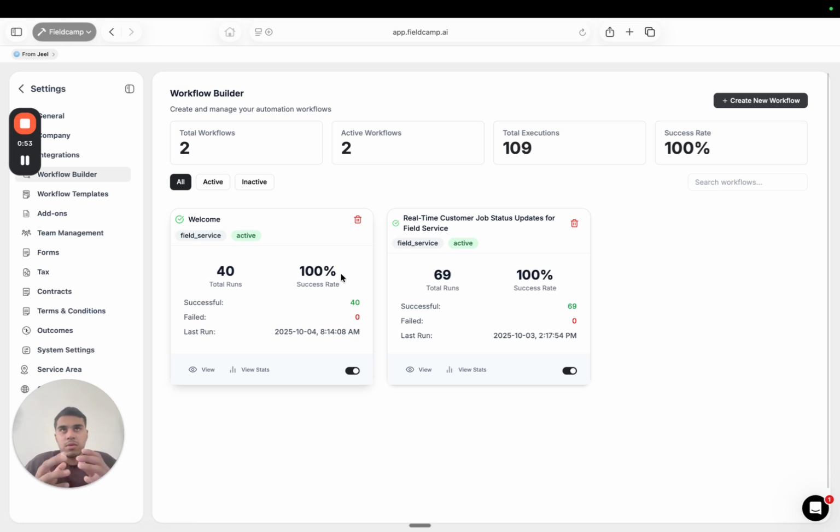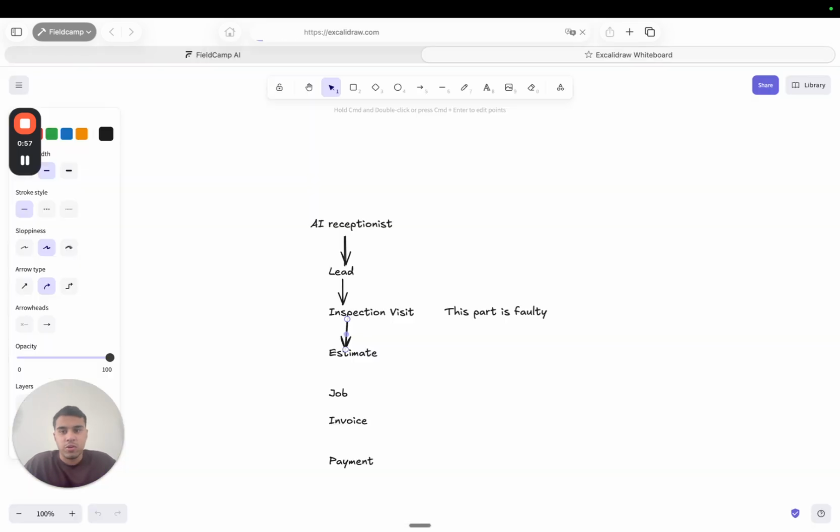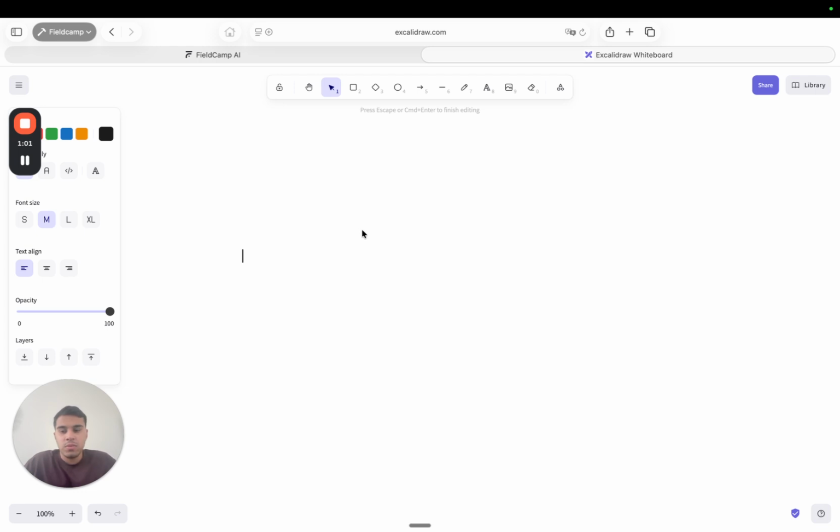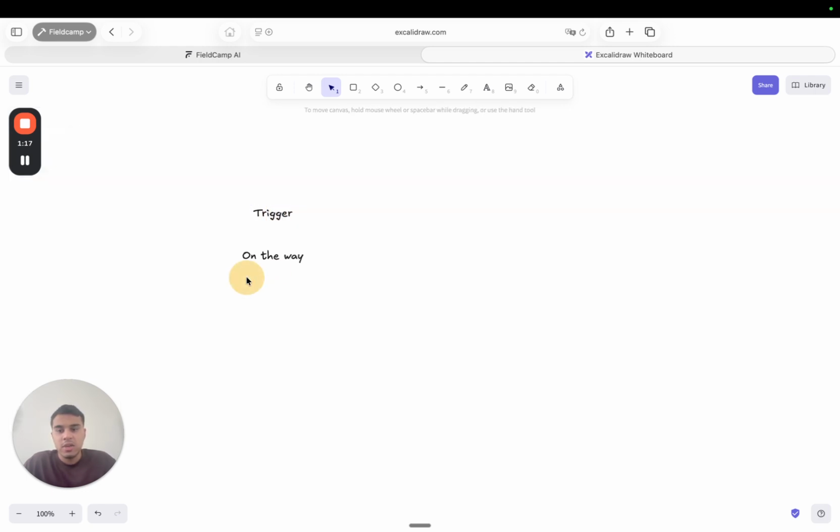Now, to explain the concept of workflow builder, I will make a quick drawing which will make it easier for you to understand it. So think of it like this: when do you send a notification? So for example, your technician is on the way. So on the way is the trigger. To trigger a notification, you need something, as I said, a trigger. So this can also be like job scheduled. So job scheduled is a trigger.